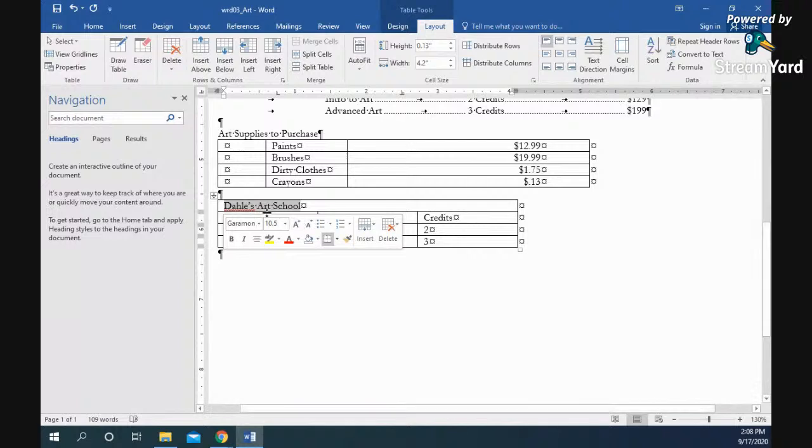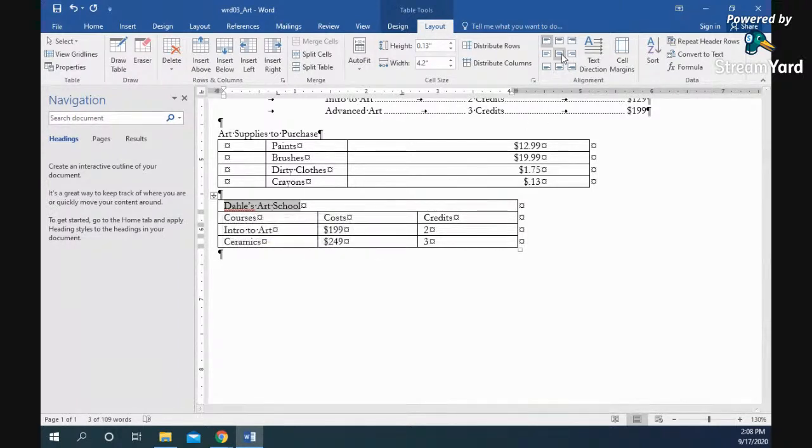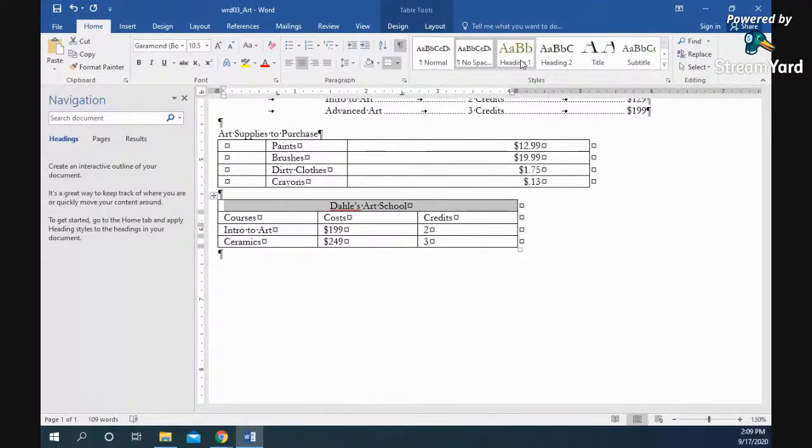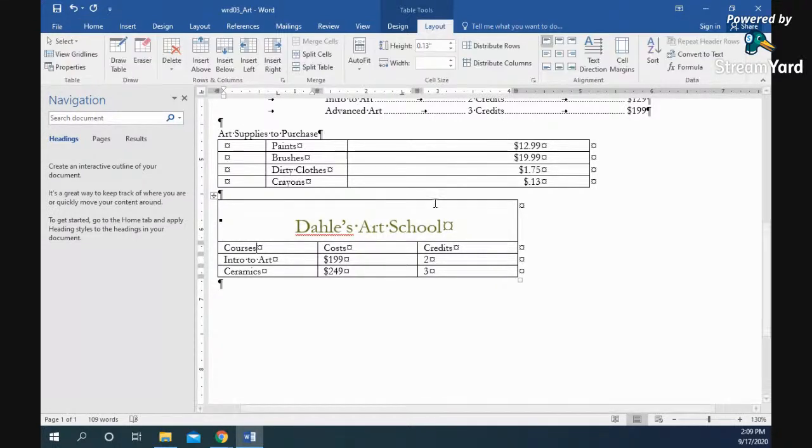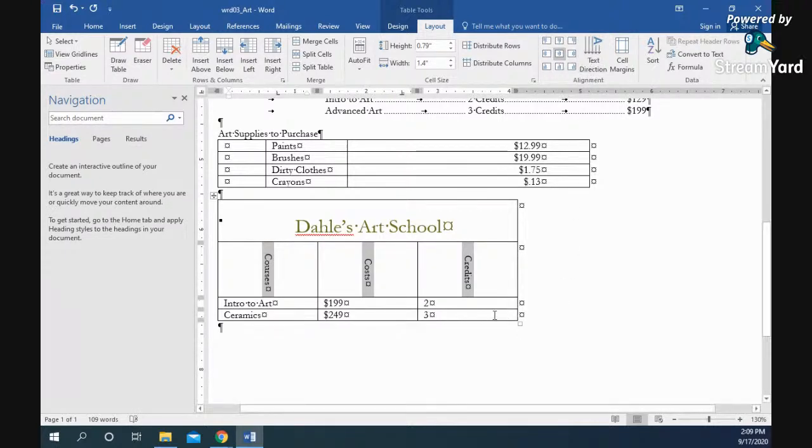But maybe we want to take Dolly's Art School and center it. I can also give it this Heading 1 style, so I could go under my style section and apply this color. For my credits, cost, and courses, I'm kind of an edgy art teacher, so not only am I going to center them, but I'm going to do vertical text. I could do it that way, or I could do it upwards, whichever way your heart desires.